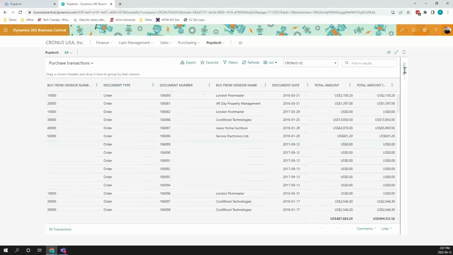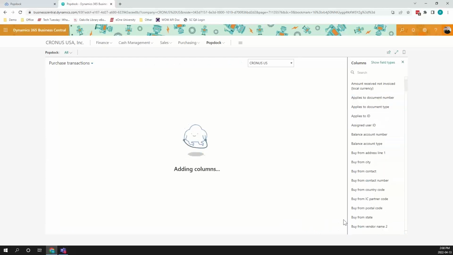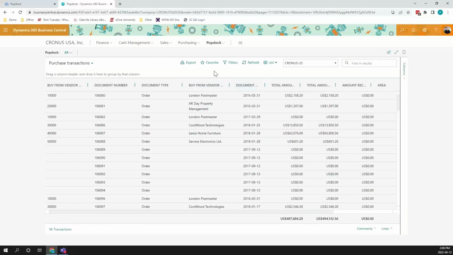I can get my summary right here. I have the ability to add and remove other columns. So if I wanted to, I don't know, buy from address line 2 just seems like something to click on, I can select that and add it to the selected columns. And every time I see Skippy skipping like that, so when I click on refresh, for example, every time Skippy here starts skipping, I'm reaching into that data source in real time.